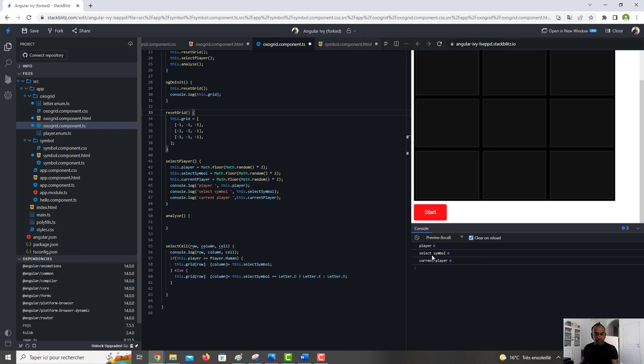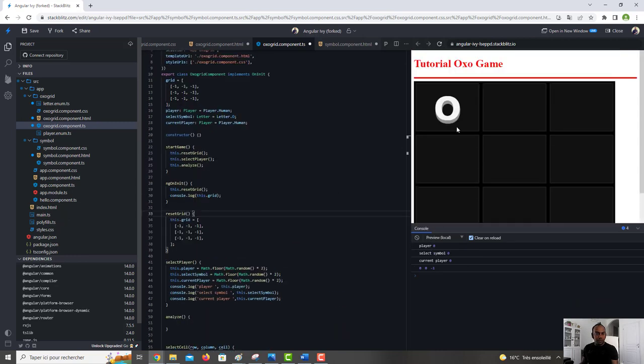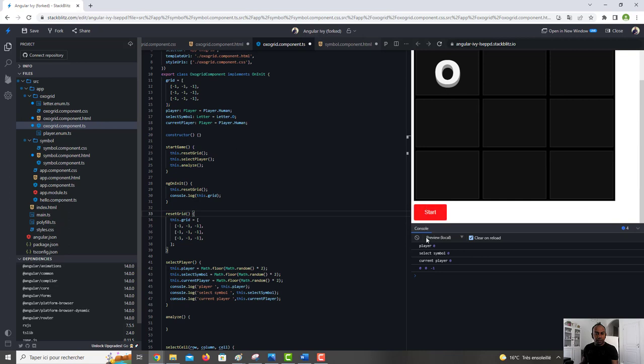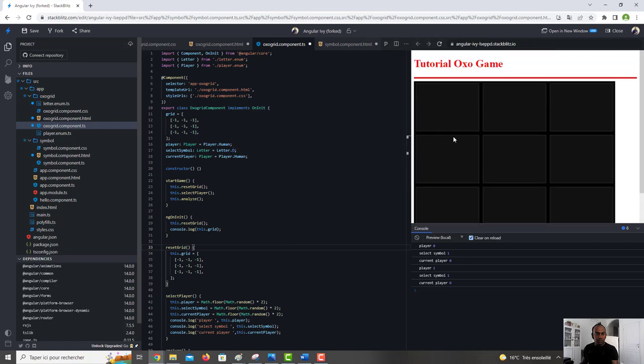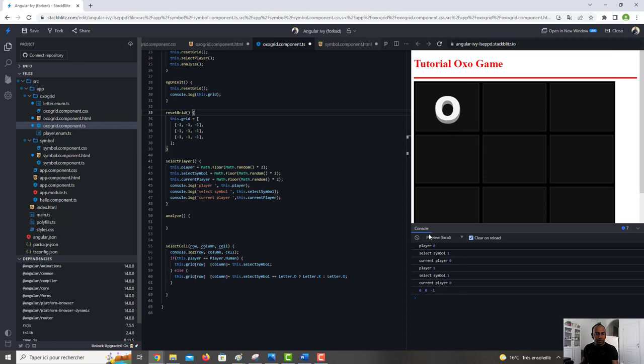We can see it's me, and the selected symbol is 0, so it will be an O if I click here. So this is correct also. And we can check here if the player is, yeah, it's the 1. This is exactly what we need. And the selected symbol is 1. What does it mean? That I will have an O normally, because 1 is X. Okay, so if I click, I have O. So this seems to be working correctly.